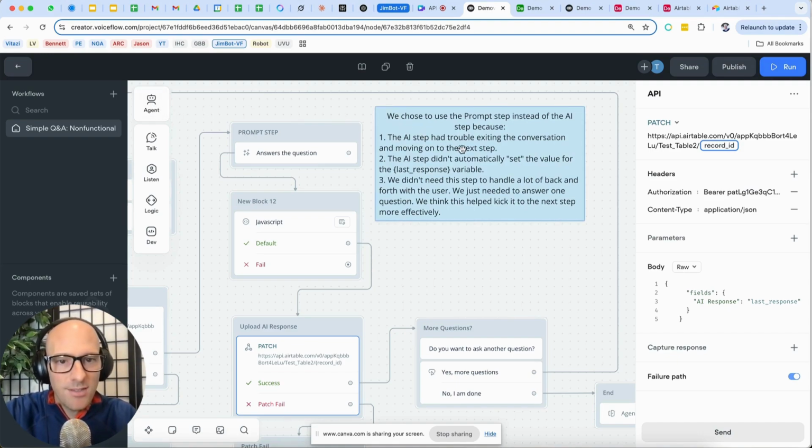Number 1, the AI step had trouble exiting the conversation and moving on to the next step. It loves to just keep the conversation rolling right there. Number 2, the AI step didn't automatically set the value for the last response variable. There was some trouble in there. It does a lot of different responses, and so it might go back and forth, and it just wasn't setting that variable and pushing it in through the API.